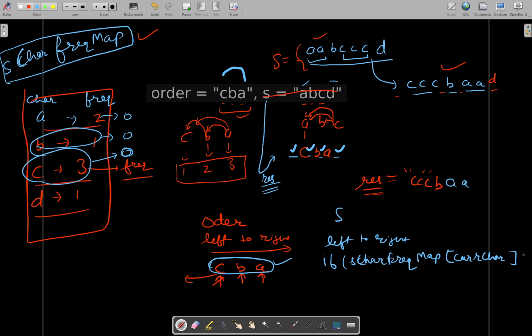Then you will just add that character to the result, and decrease its frequency by 1. What I mean by this is, let's say we are traversing A, B, C, D from left to right. First you will be at A, you will see that A's frequency is 0, so it will not be added. Then B's frequency is also 0, so it will not be added. Then C's frequency happens to be 0 also, so it will not be added to the result. Then D, you will see that D's frequency is not equal to 0, so you will add D only once.